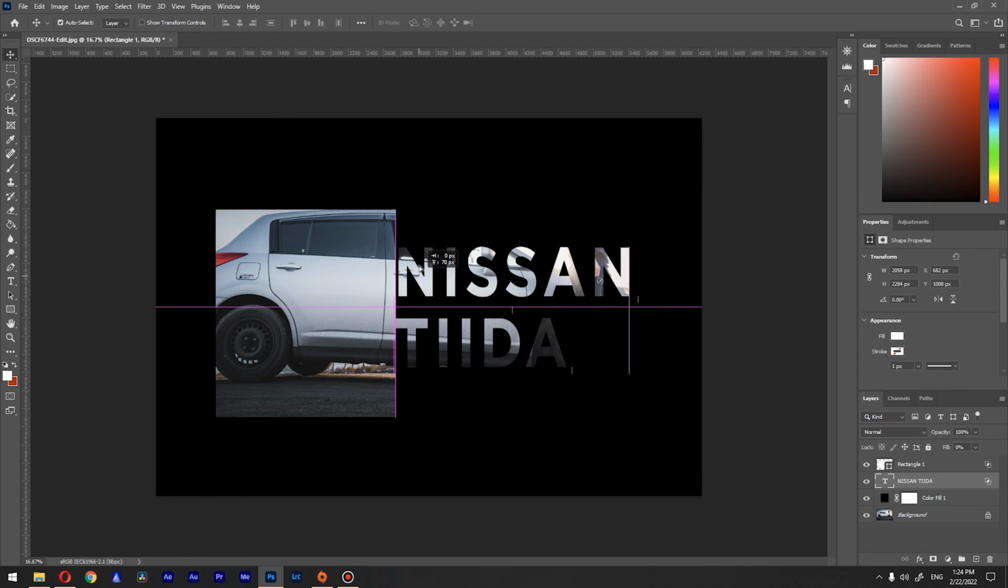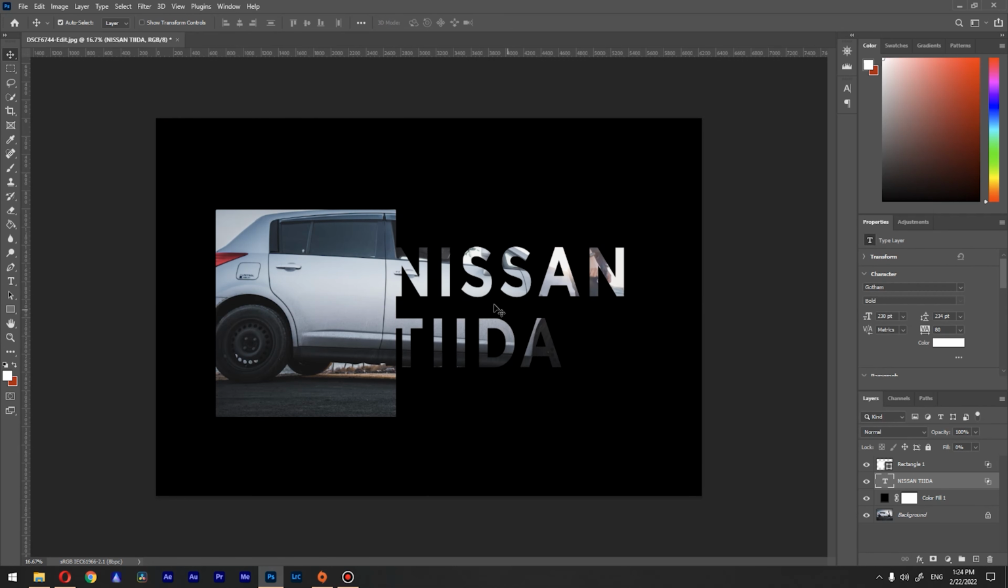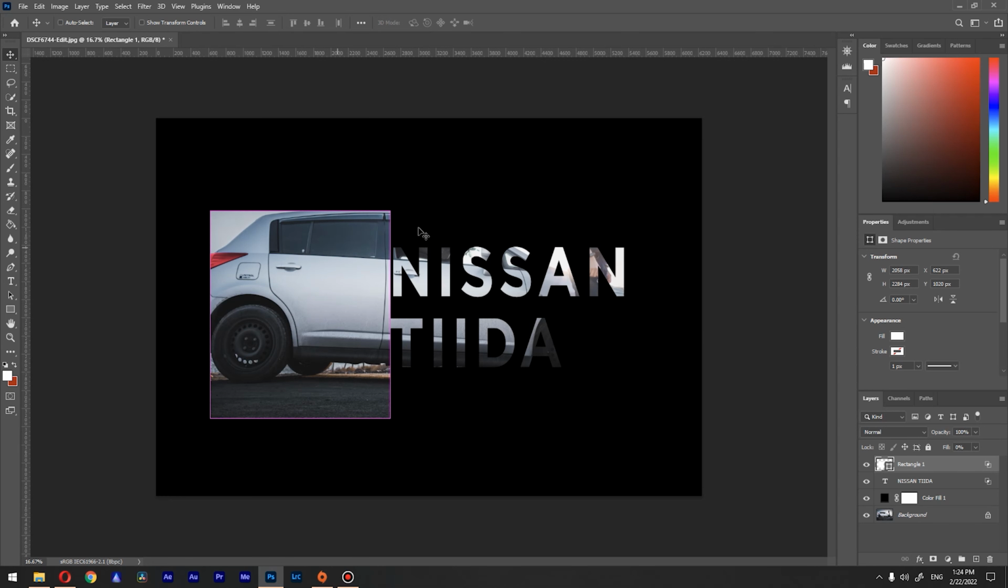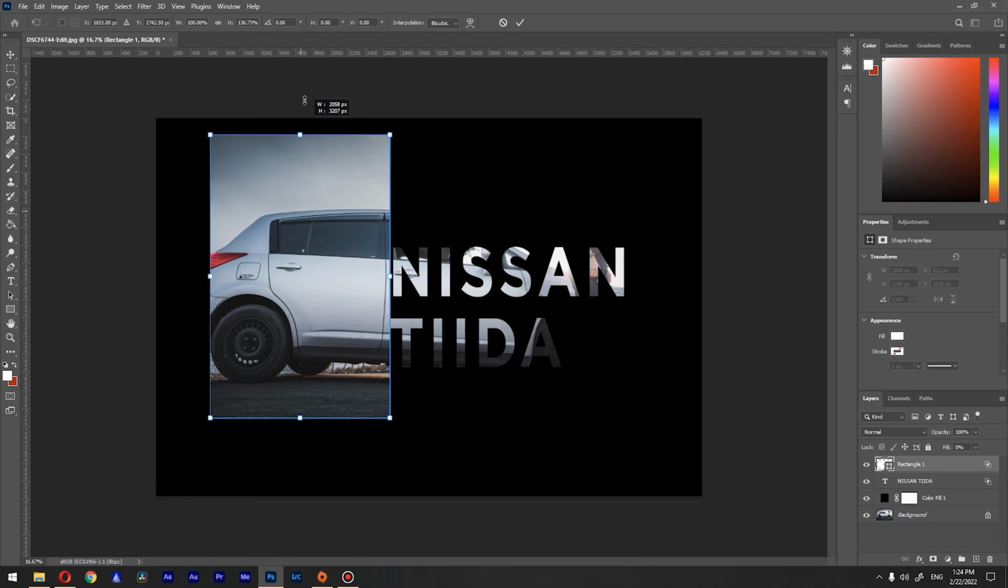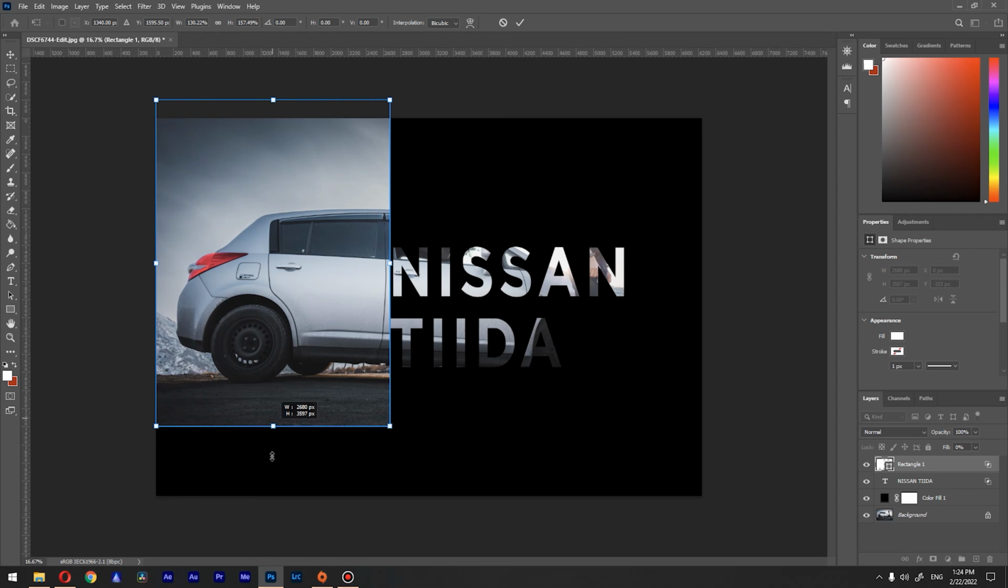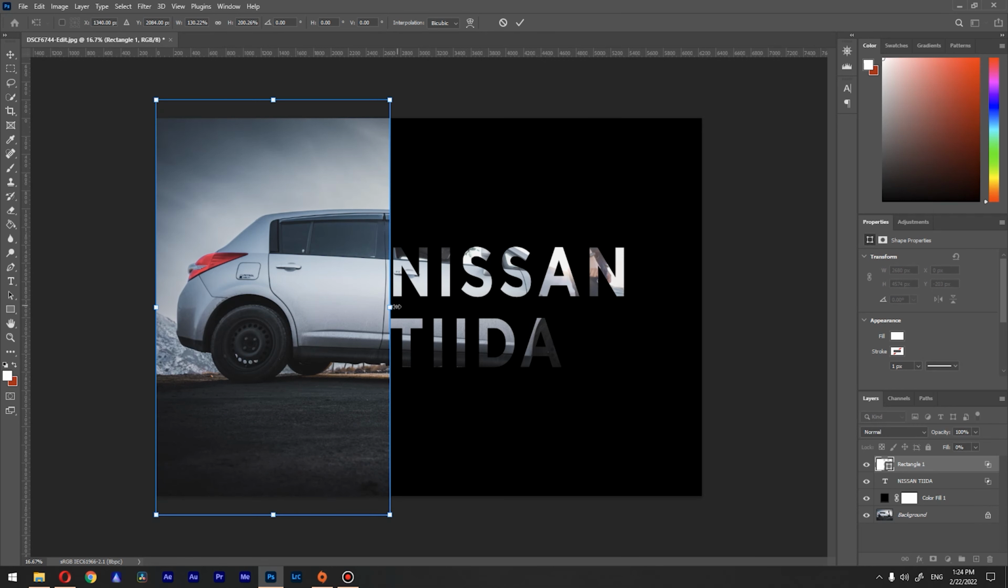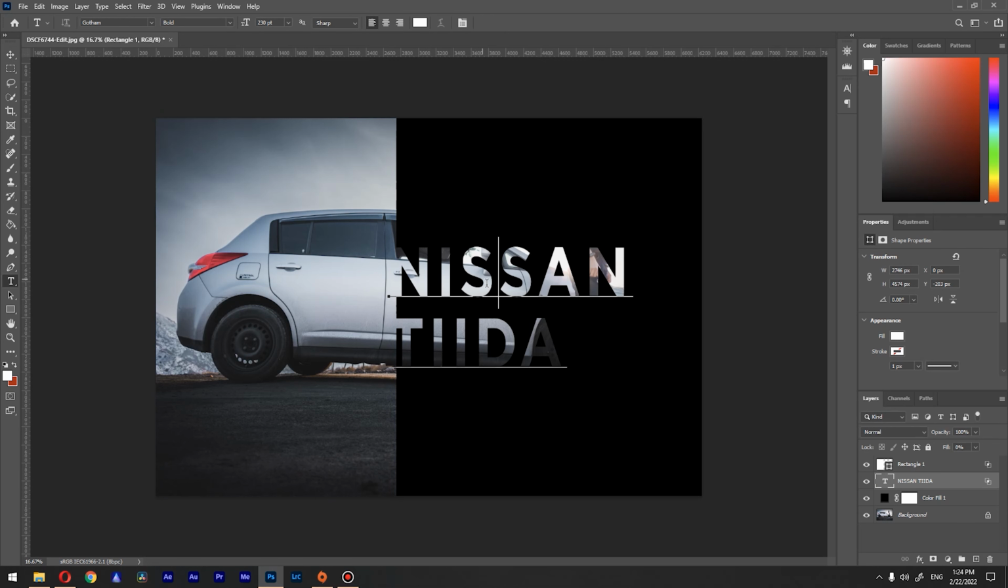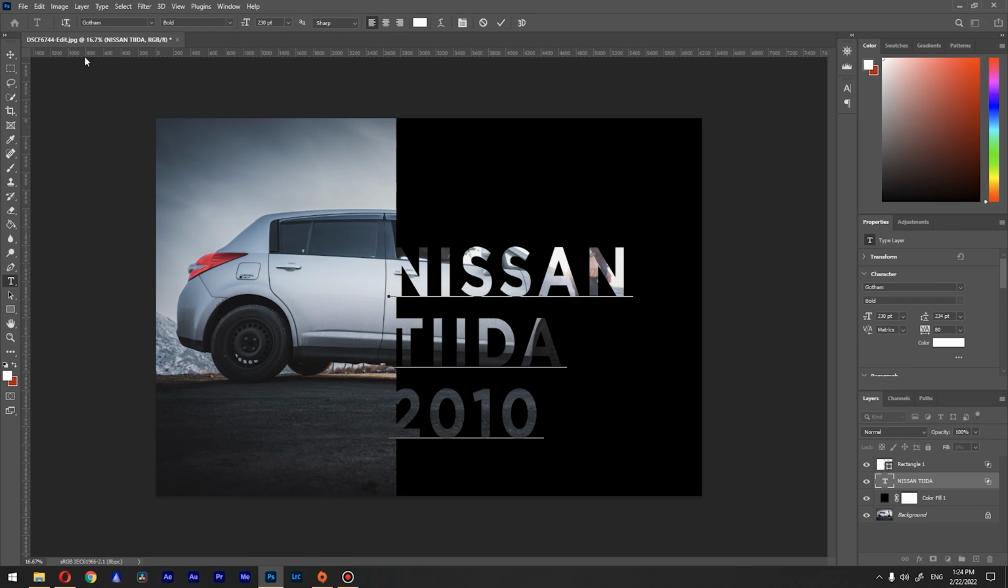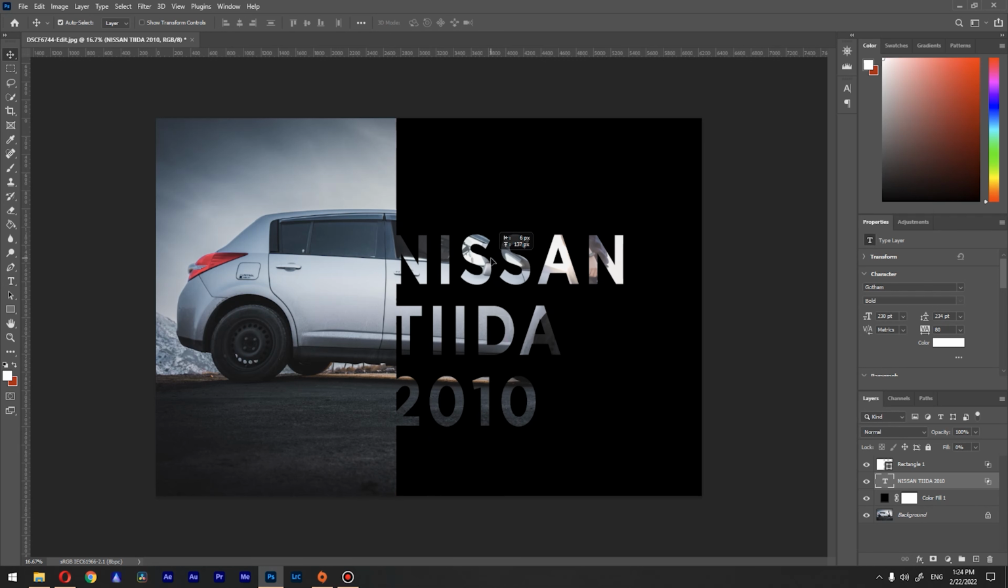I can move the text freely. And what I can do, so for example, if I want to resize this, I can do it. So press Ctrl T and like resize this shape, something like so. If I want to change something in the text, I can do that as well. So Nissan Tiida, for example, 2010 model. So you can see that this is perfectly editable.